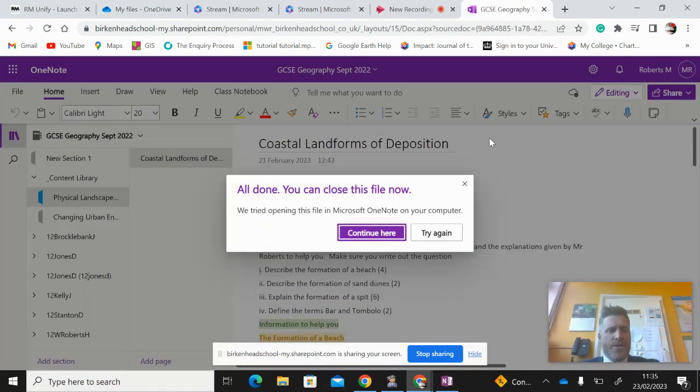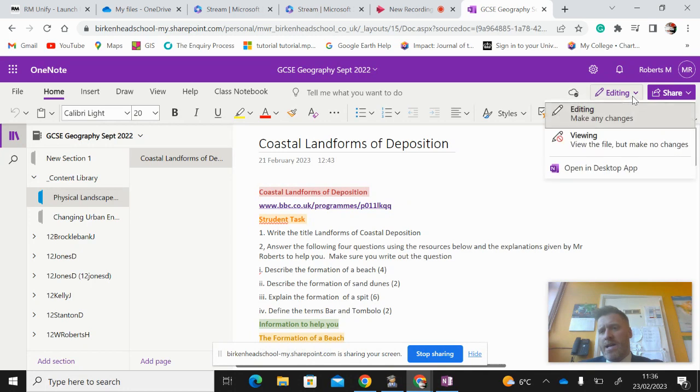But ideally, rather than working online, if they click on Edit here, it will give them an option to open in the desktop app, and that's ideally what they want to do. A couple of the students have got Macs, which is not ideal, but if you go to the App Store and download OneNote or OneNote Classbook, it'll make life so much easier for them because they won't be working online, they'll be working on the app. So I'm going to show you the app version and how it works.